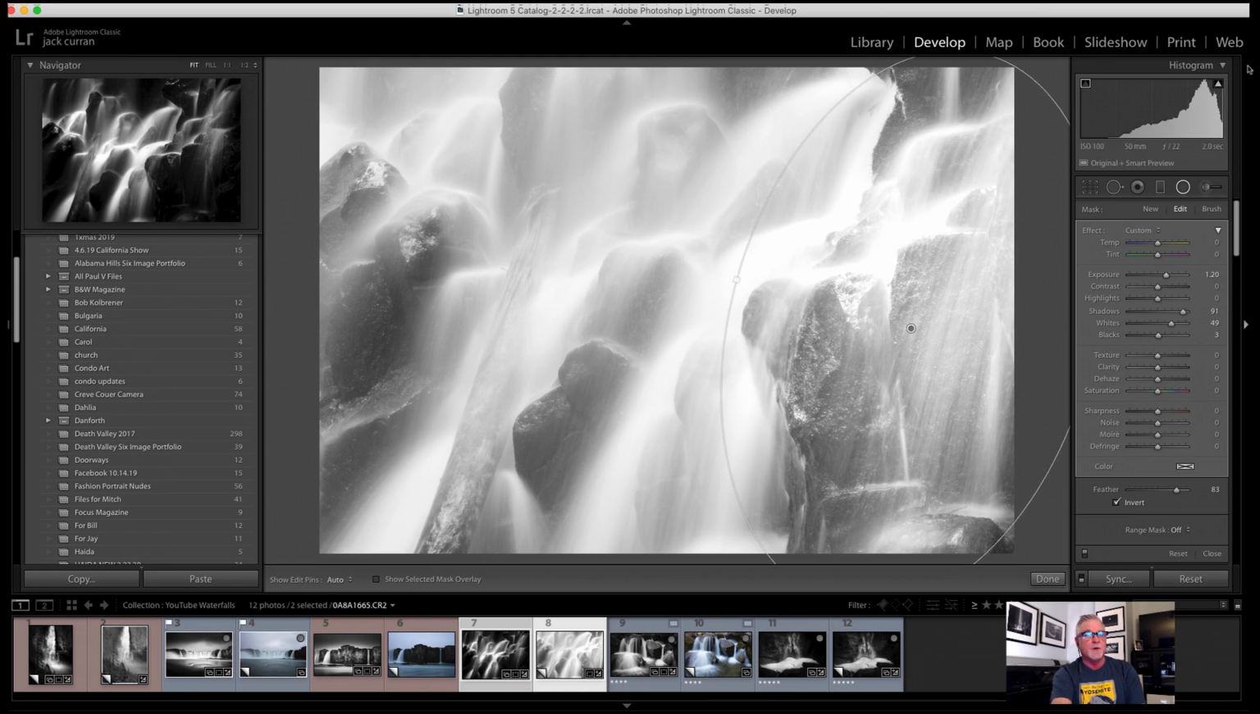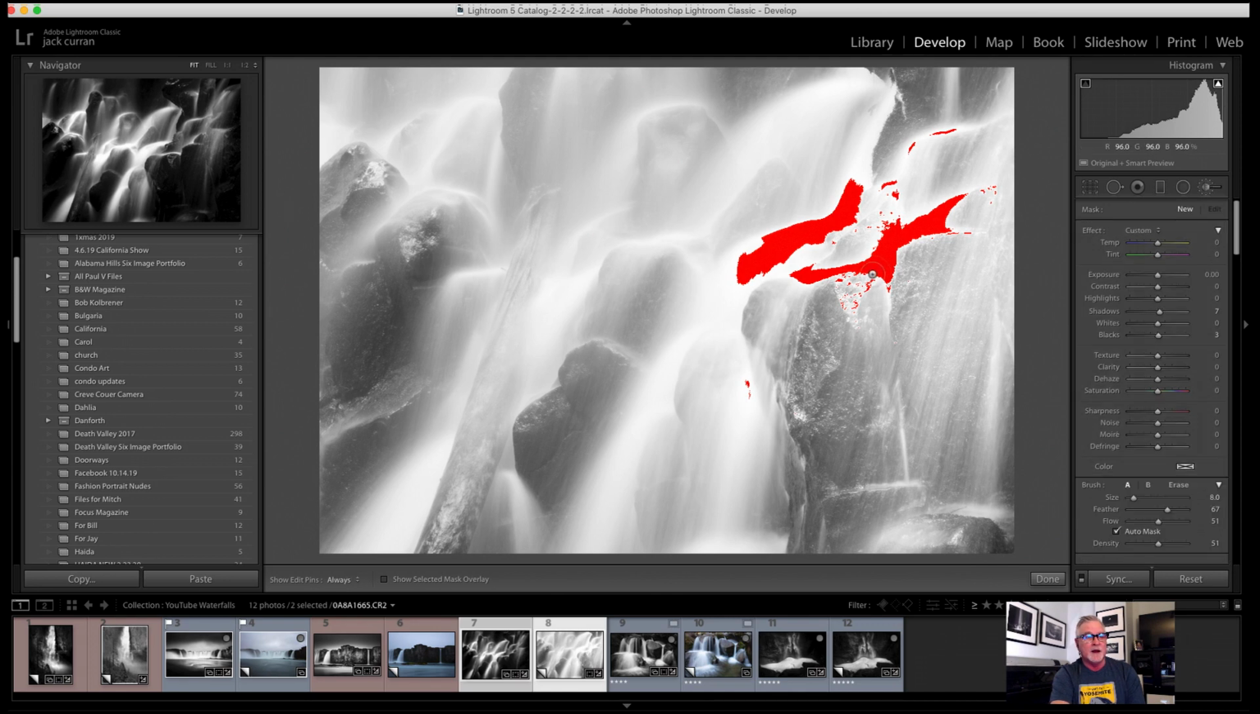Now you can see this is pretty blown out in here. If I hit this, you're going to see that it's very blown out. And again, I can take a brush. I can take the exposure down a little. I can take the whites down. And I can paint a lot of this detail back in. So I will probably do that at the very end.